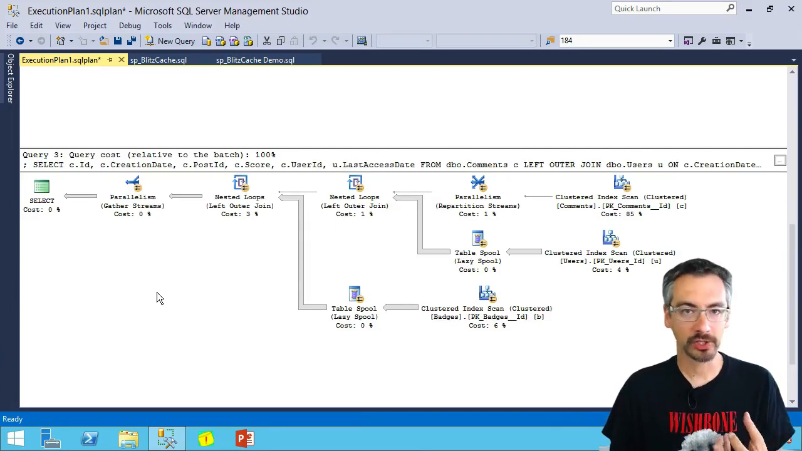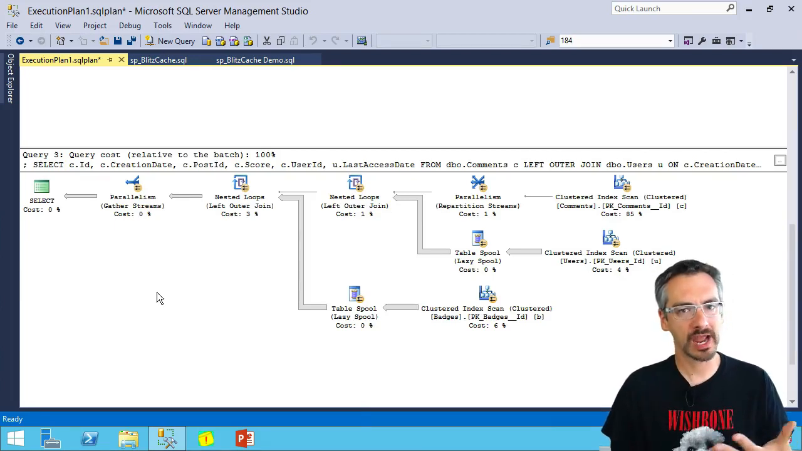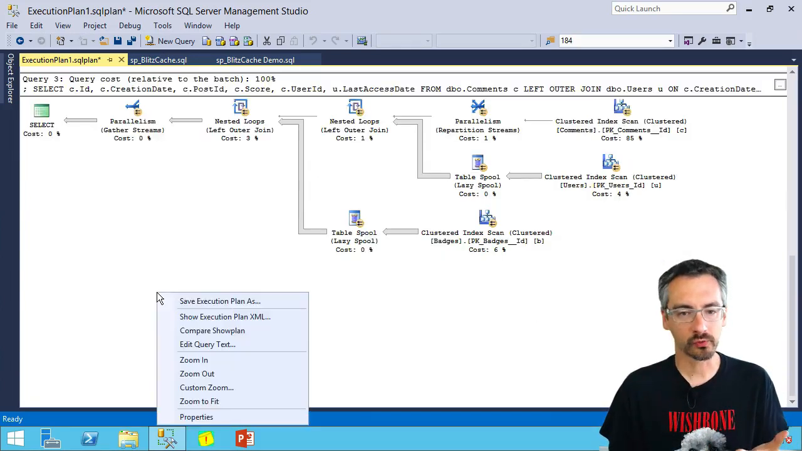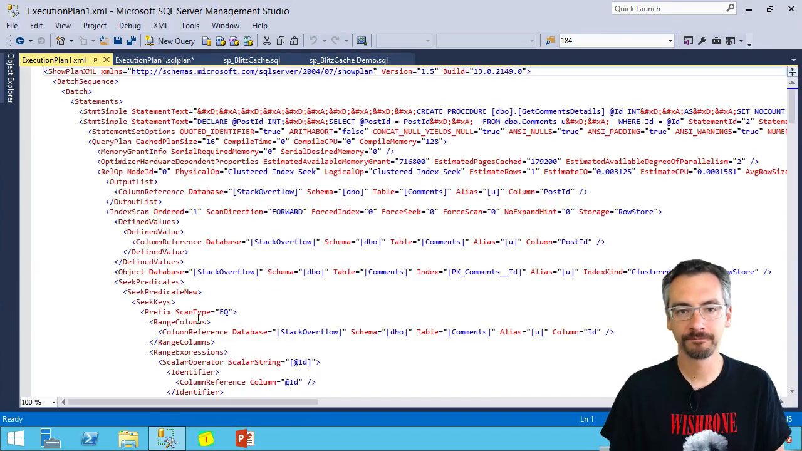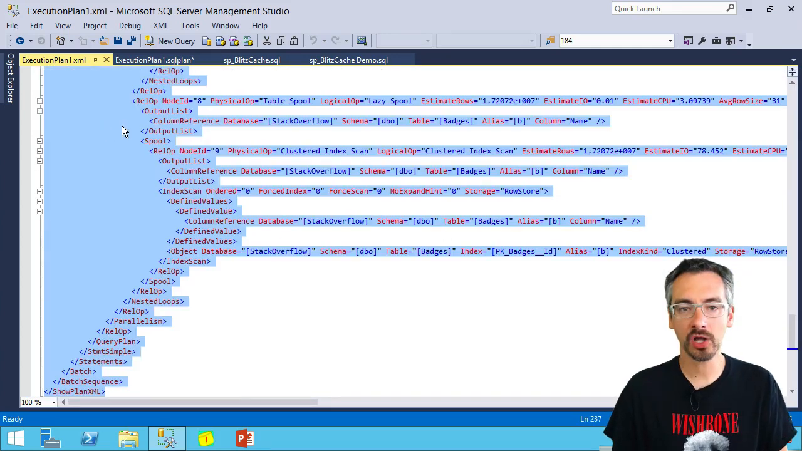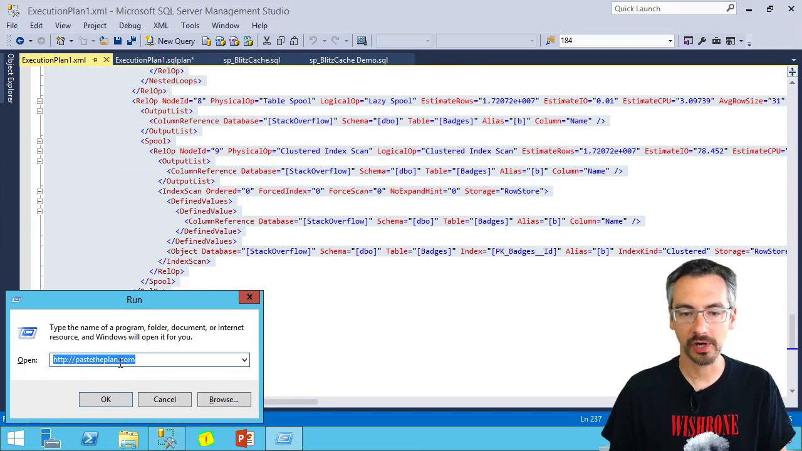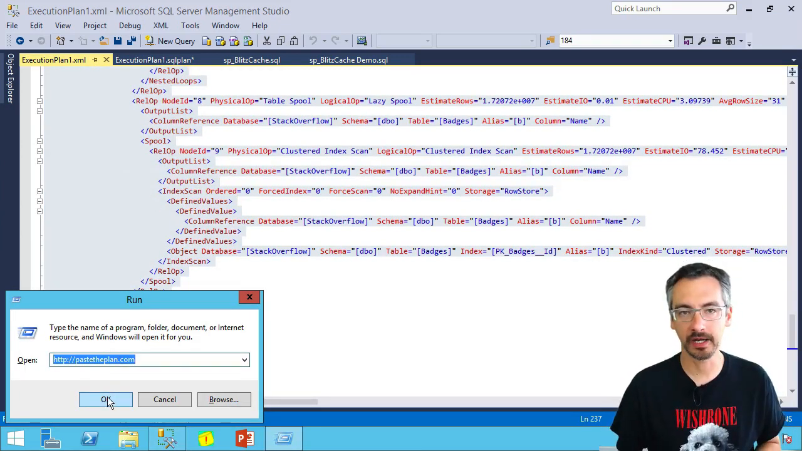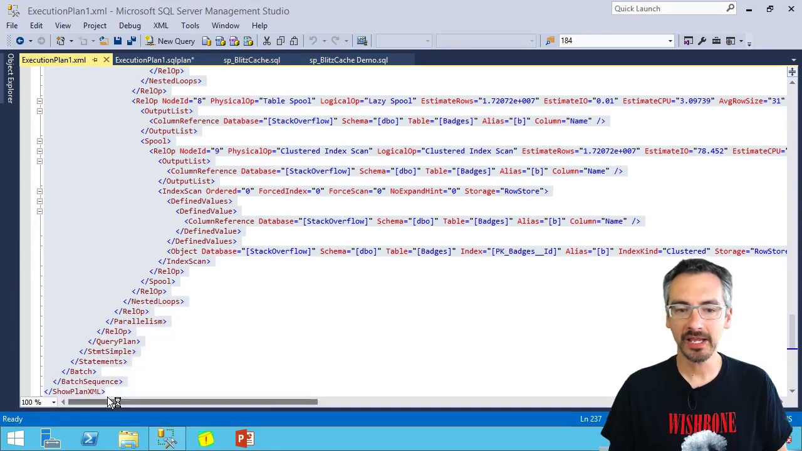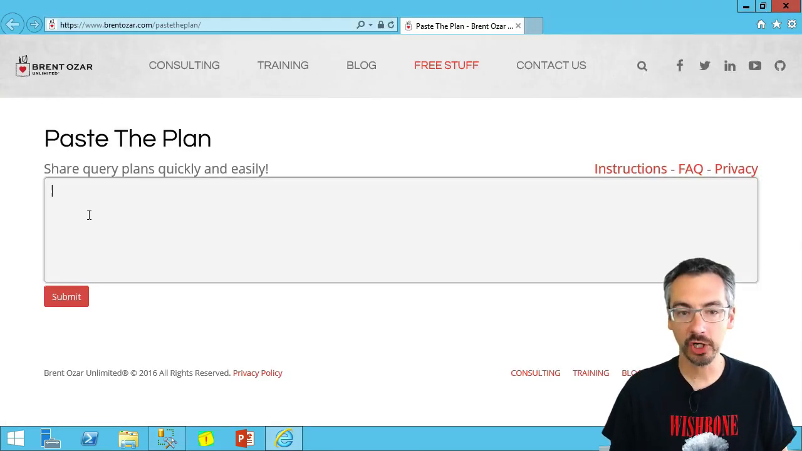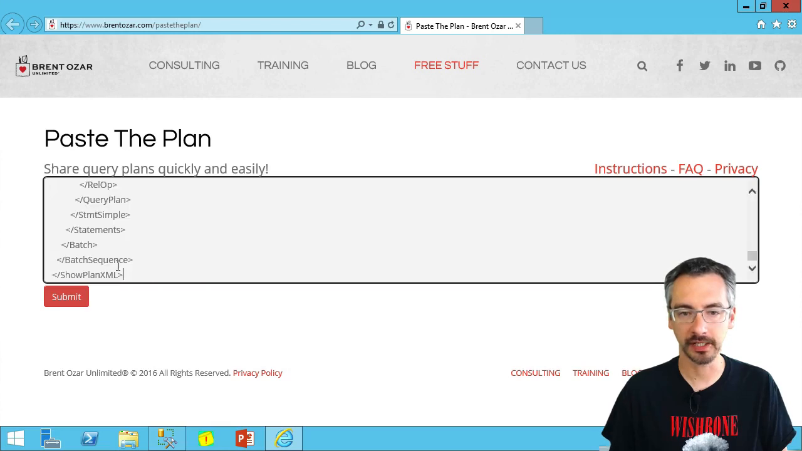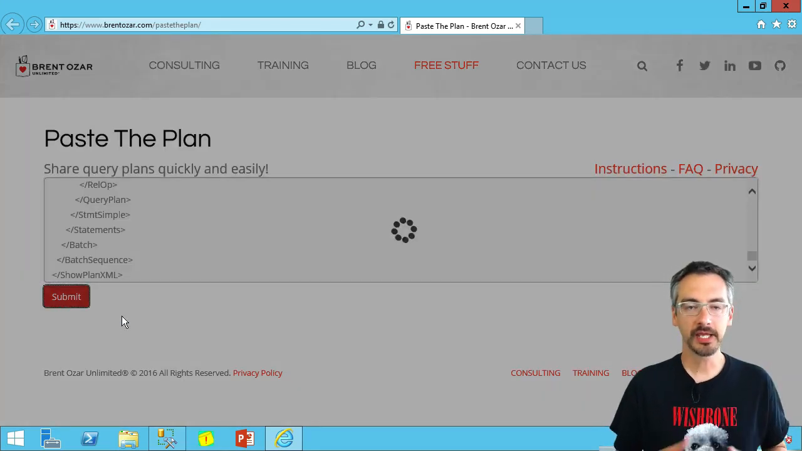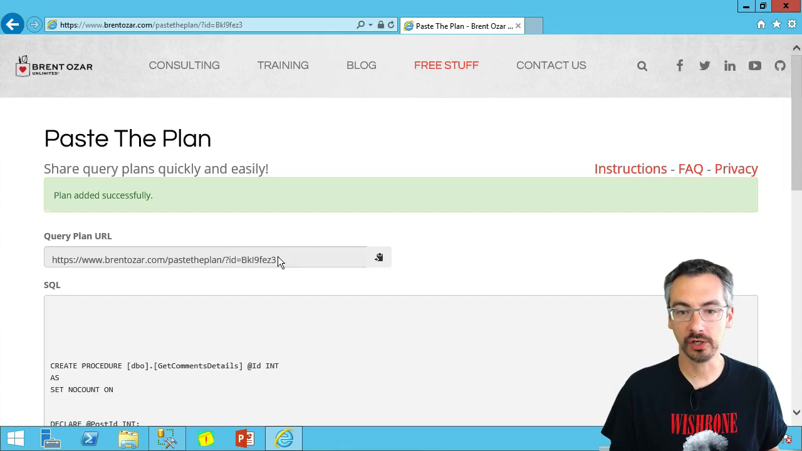If I want help interpreting this execution plan, figuring out why it's slow, what I can do is right-click anywhere on this execution plan and say, show me the XML. Then I can highlight all of it, copy it, and then I can fire open a web browser and go to pastetheplan.com. At pastetheplan.com, I can then go paste in my execution plan contents and submit it. This gives me a link to the execution plan that I can then go share with other people.